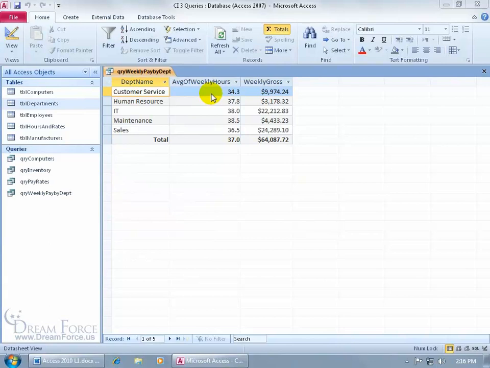Now that we're further along with our training, you've realized by now, or hopefully you have, that when you're looking at a table or a query, you have 2 views. You have the design view and you have the datasheet view. The datasheet view is the place where we enter our data. We can edit, view, or change our data, the records that is.